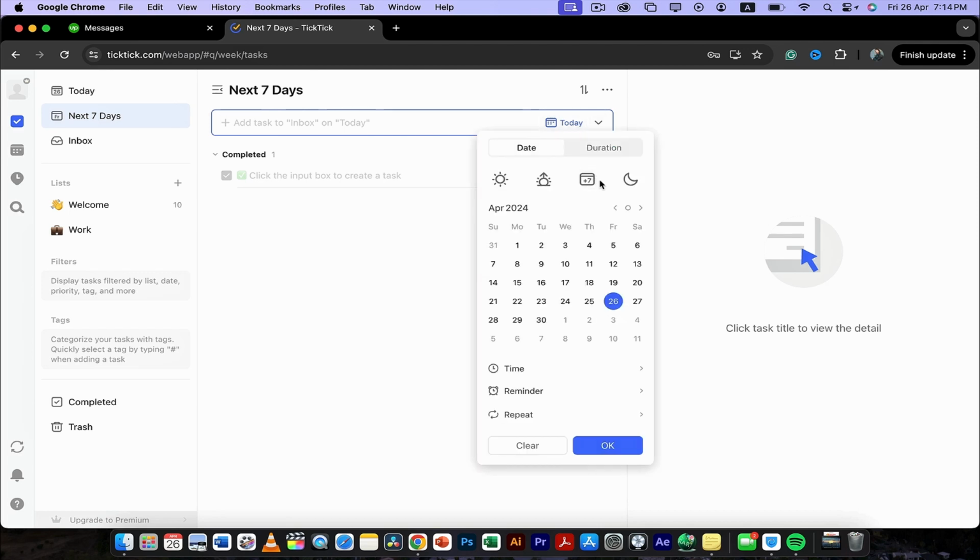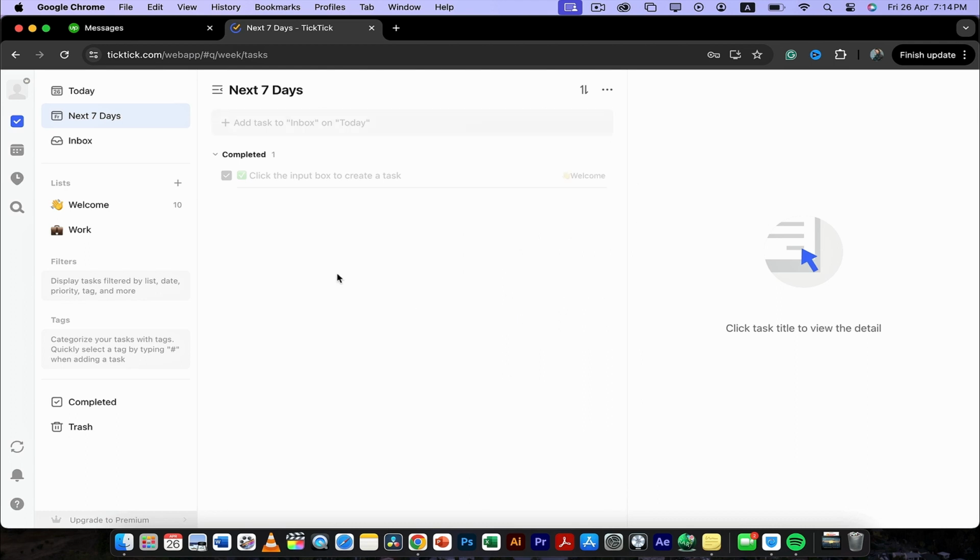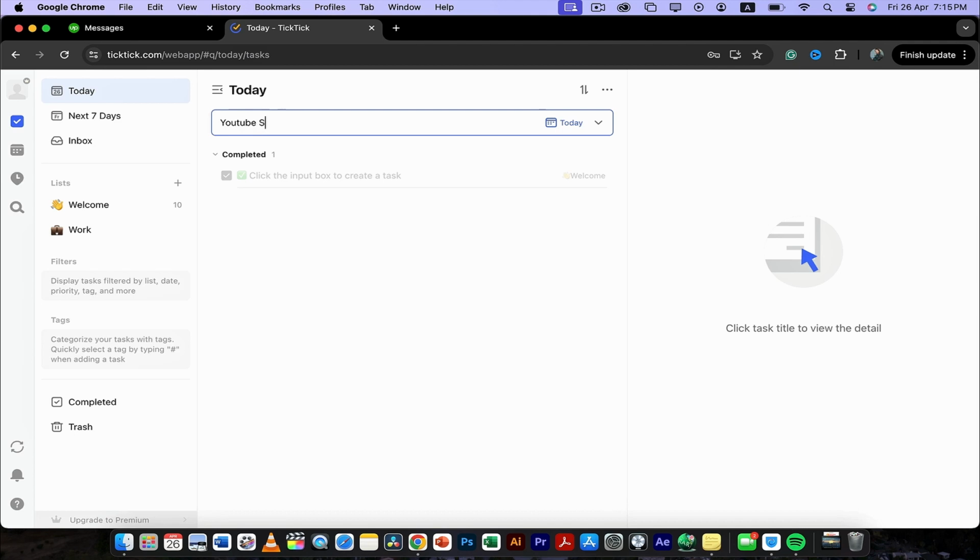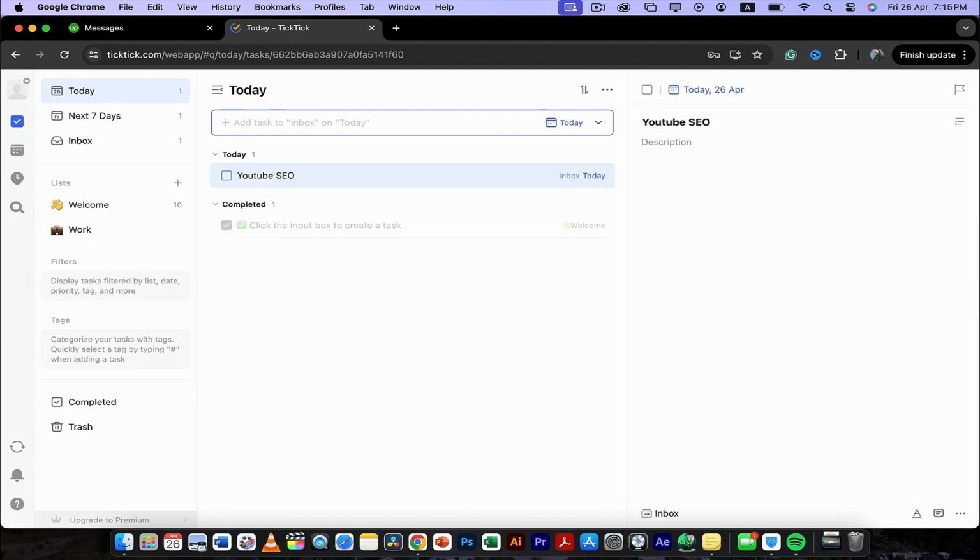Here you can see we have to put the date for the execution of the task. Let's just say we go here to today, and then we add a task for today. So the task is YouTube SEO. Now that's the task that we need to do. You can see our task is displayed right here, and we can write a description as well.